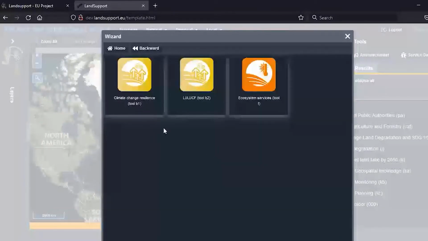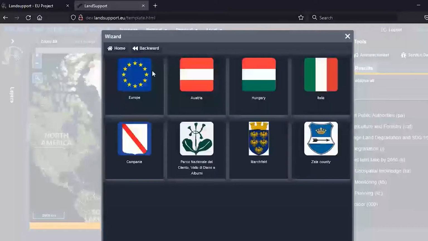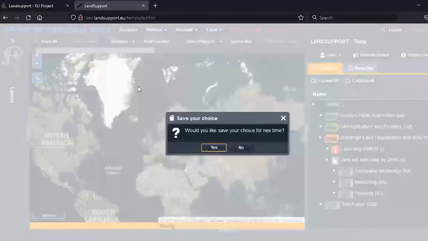I click, so I can choose between other categories. I want to go in climate change resilience tool. Then I can select the scale. In this case, I will select European scale.